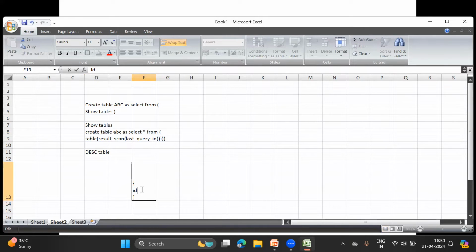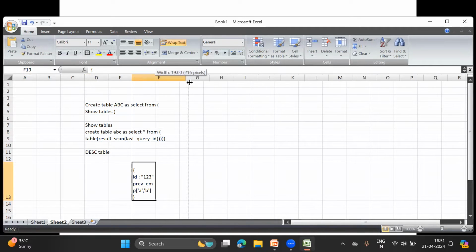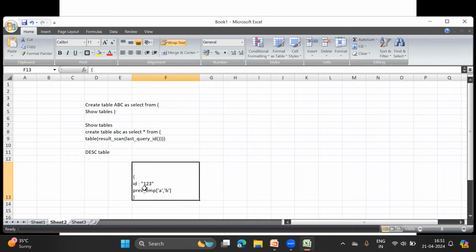You could have an ID, let's say the ID is 123. And within that, let's say we have previous employer. Previous employer could be an array, like previous employer was A, and then there were two previous employers, A and B. And we can also have something called object properties. These are very crucial. We should know how we can access them.